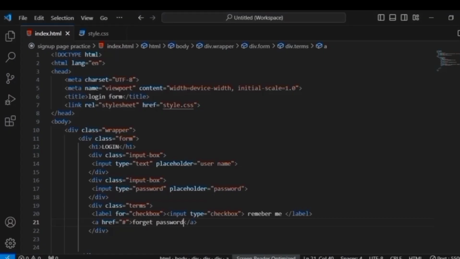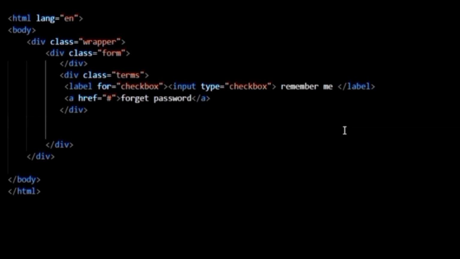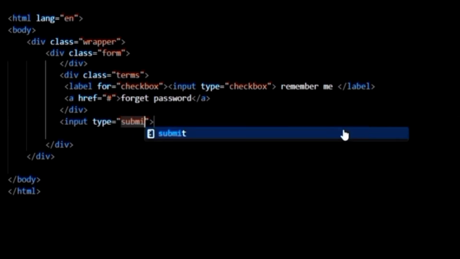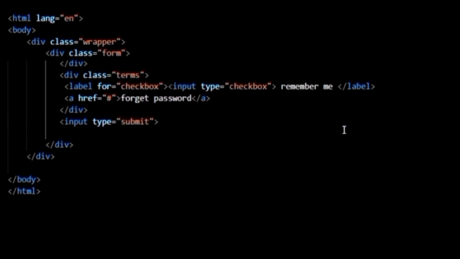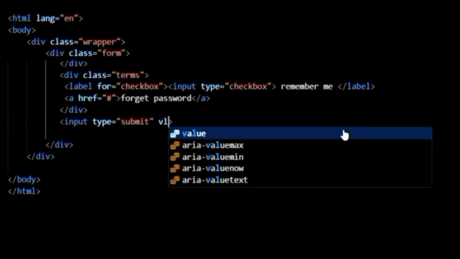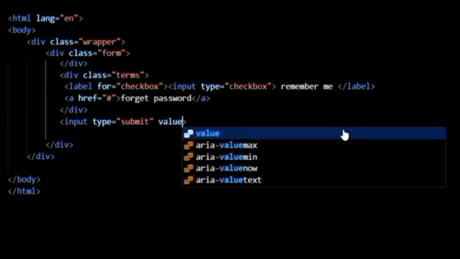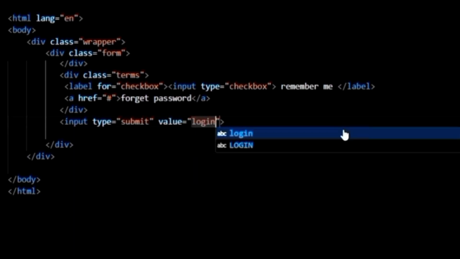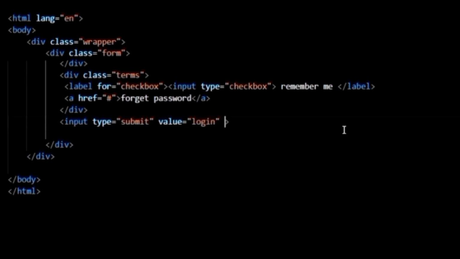So now let's go back to our VS Code. What I'm going to do now is create a submit button. First of all, I'm going to write an input here, with type submit, and I'm going to give it a value of login. I also want to give it a class name of btn, because I'm going to use btn to target it in my CSS. So I believe that's all for my button.